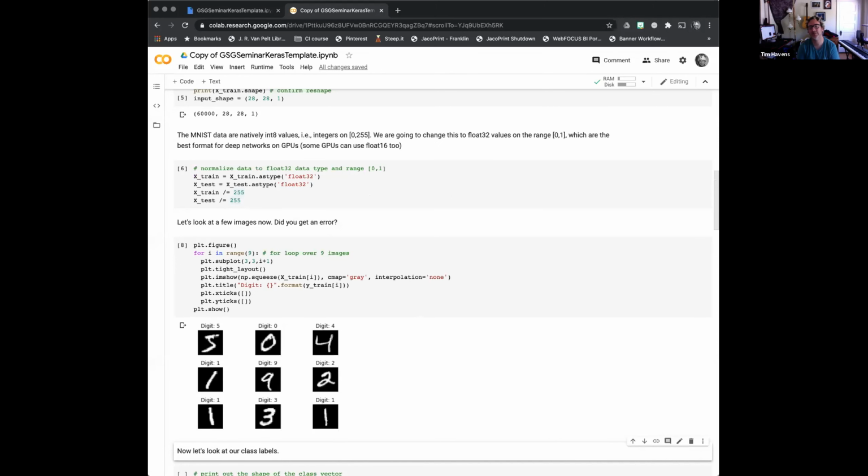Now we see these lovely numbers. You can see the labels above them, which obviously match the numbers. And so that's wonderful. We can look at our data.